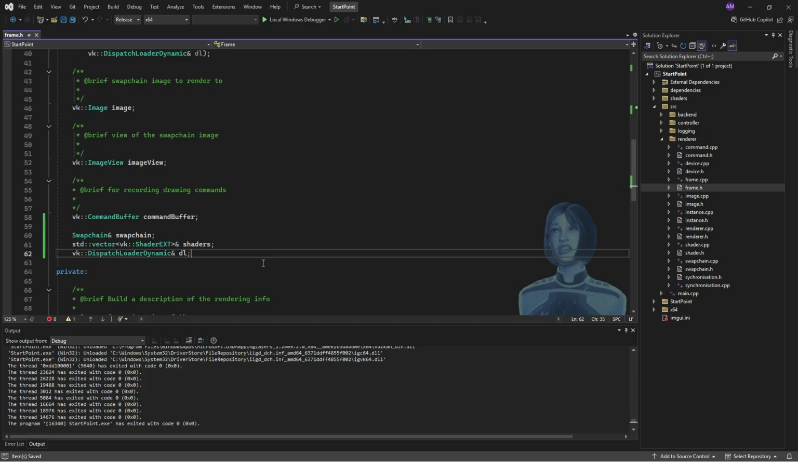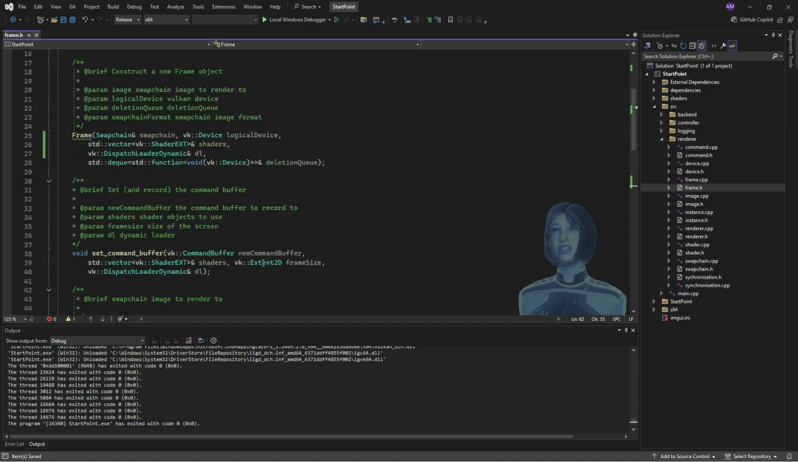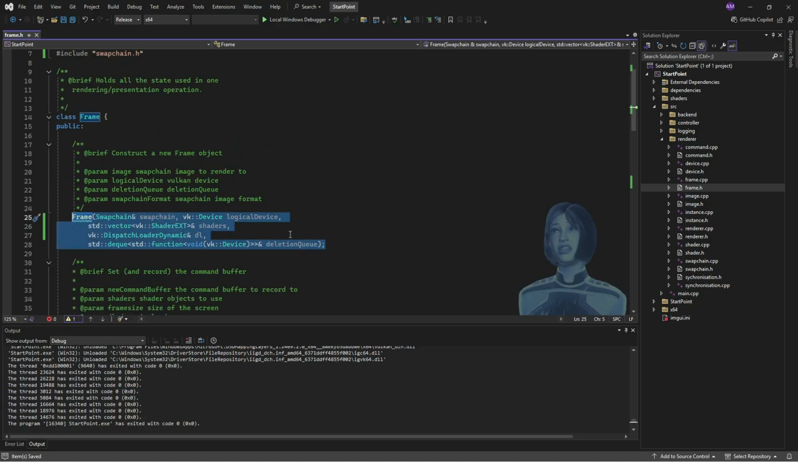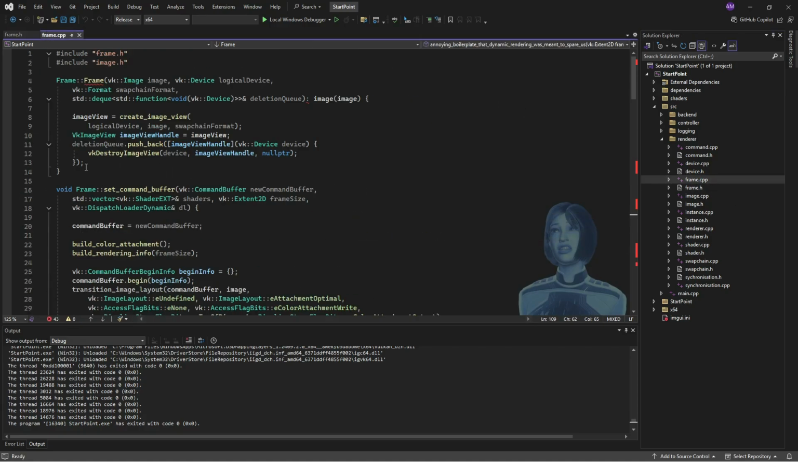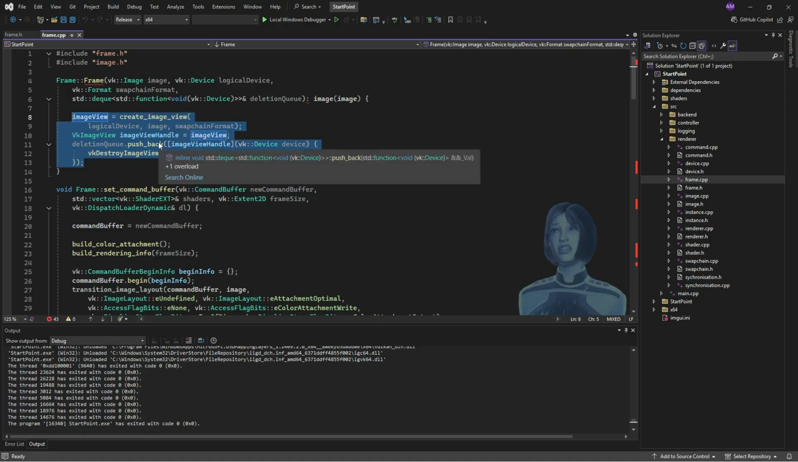The constructor is pretty much what it looks like. All references are captured in the initializer list. And whatever's going on here, we get rid of it.